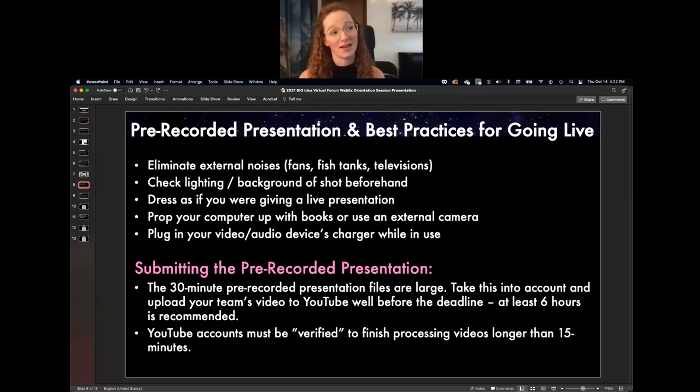Again, you'll check your lighting. I've got a lamp over here, which you can't see, but it's in front of me over to the side. It's not blinding me or anything. But one other thing you'll notice, I don't have any windows behind me. So that makes it a little bit easier. Nothing is blinding the audience and you're well lit. Just check your lighting and your background beforehand.